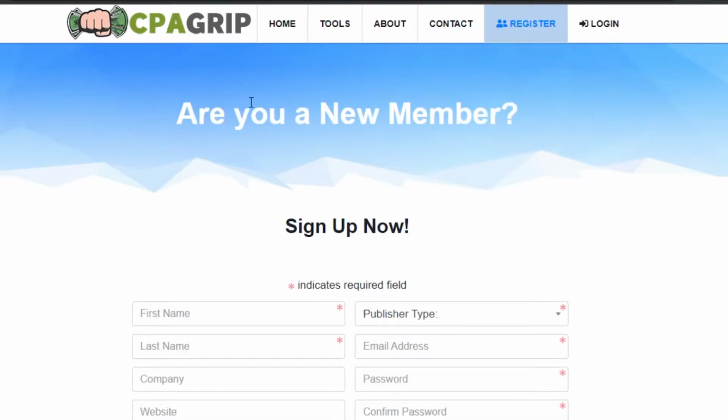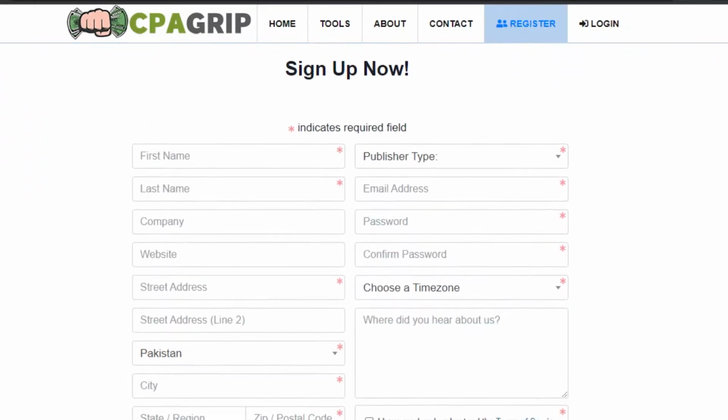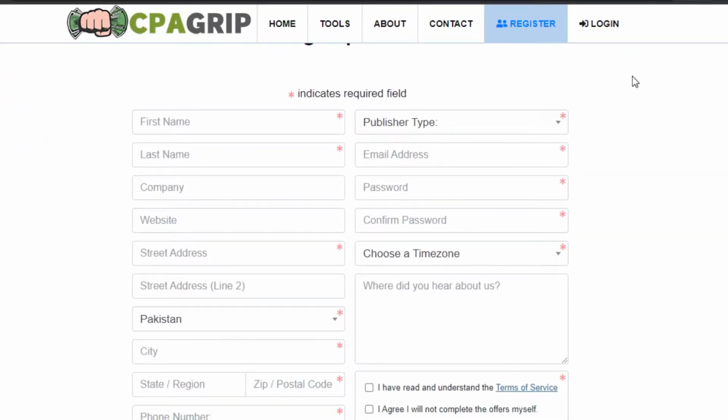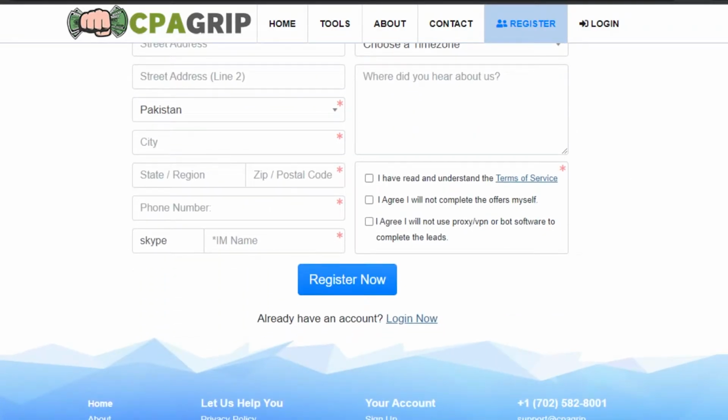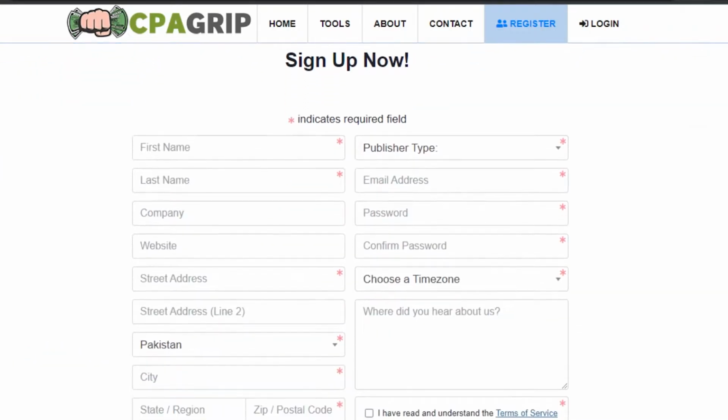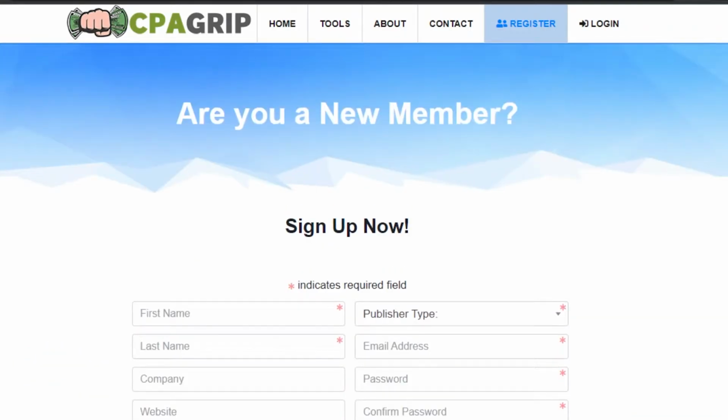On CPA Grip, if you go to register right here, you will be able to sign up by just providing this information. You have to enter your first name, last name, company, website if you have any, and then we have street address, publisher type, and password, and some of the options are optional. Then you have to check that you agree to the terms and services. Click on register now, and it will take you 1 minute to sign up and register for CPA Grip.